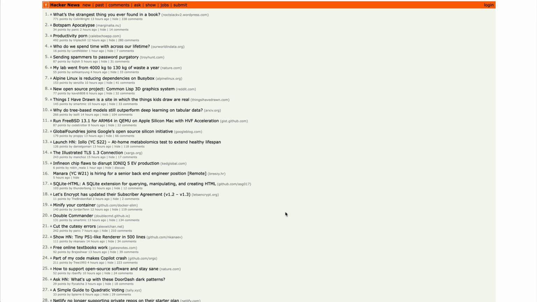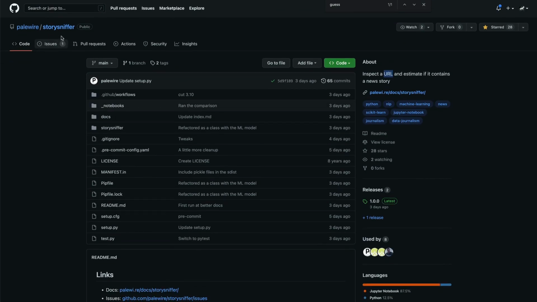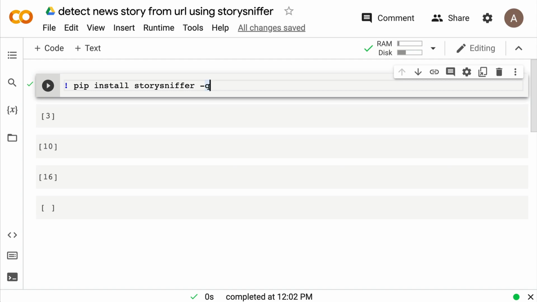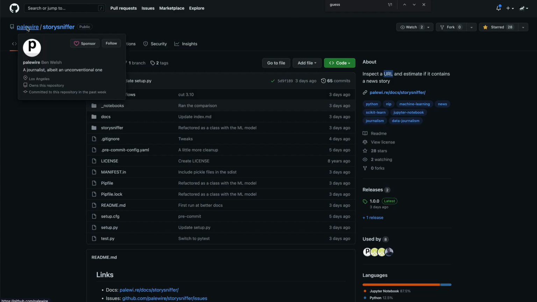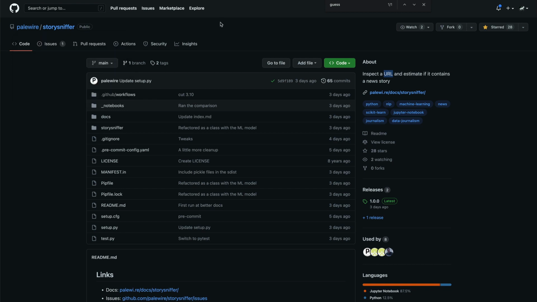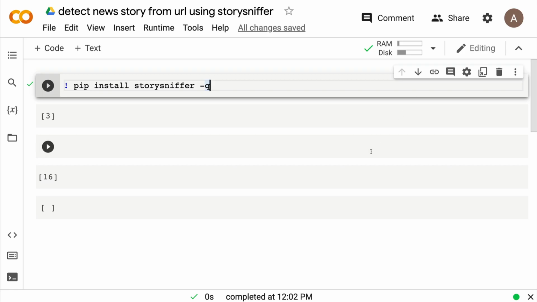If you want an easier way to find URLs that will take you to news stories, like news articles, then we have got a new Python package for that. It's called storysniffer. First of all, storysniffer is from Ben Welsh, so thanks Ben for putting this out and sharing it with us as an open source package. In this tutorial I'm going to show you how you can use storysniffer to detect a news story from a URL.